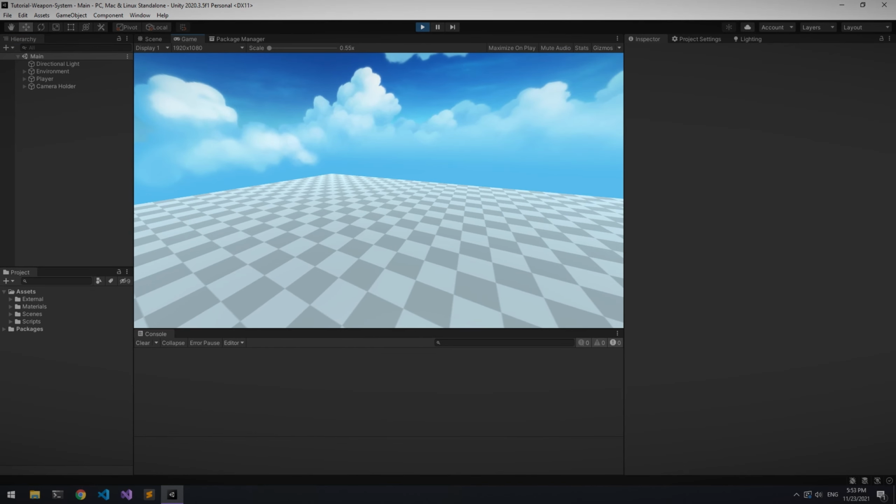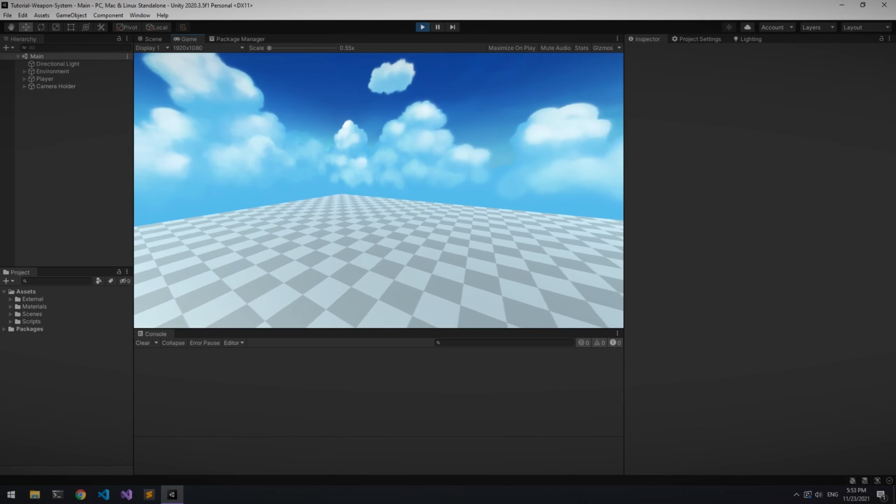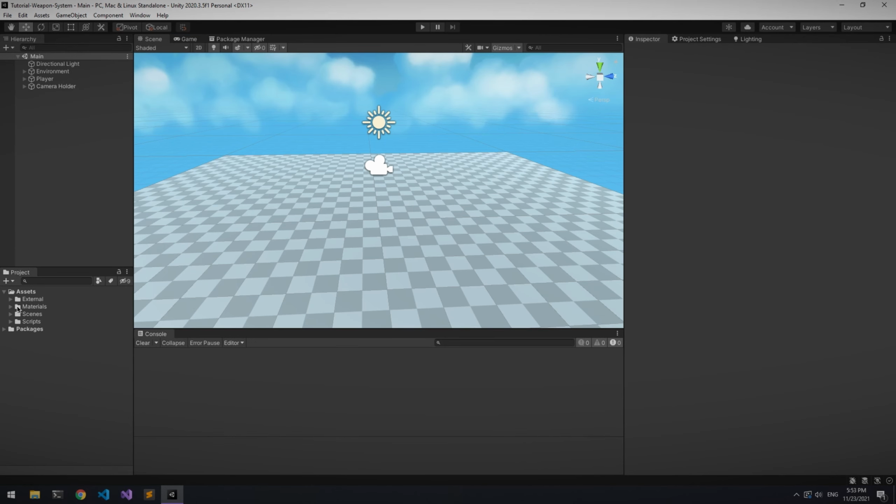So here you can see I have a scene with a basic first-person controller. As for my assets, I simply have a folder for external assets, one for materials, one for the scenes, and one for the scripts. In the scripts folder, I just have the scripts I'm currently using in the scene.